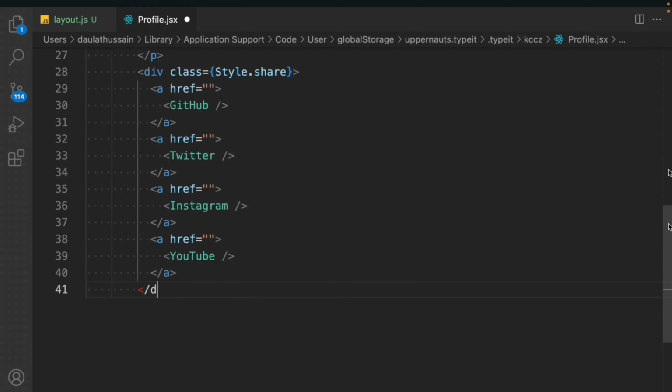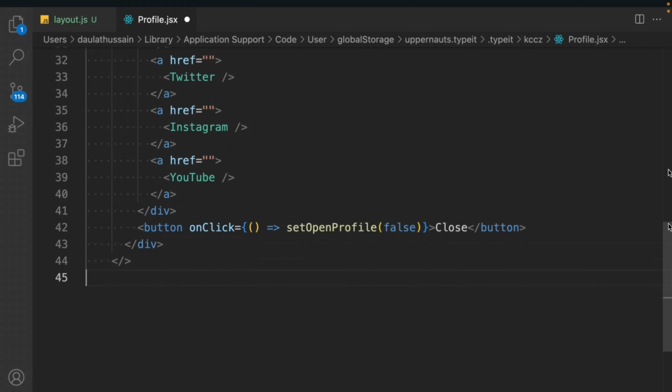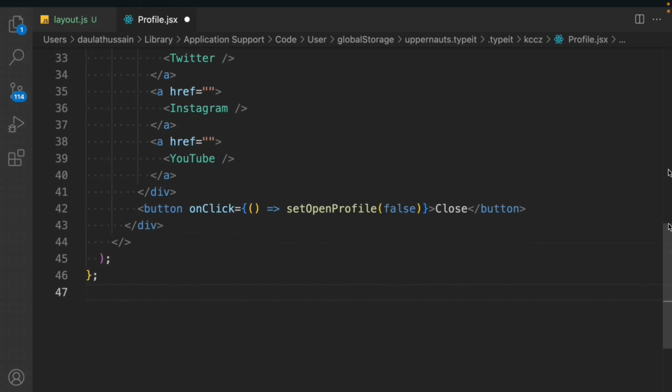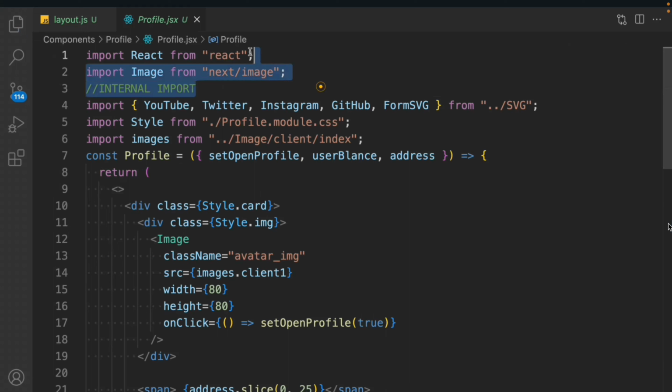Now we have to close this entire share component, and now we have to take our button for closing. So we'll say setOpenProfile to false, and it will close up the modal, and then we have to simply close all the components. Okay, simply export the profile, and that's it. So this is the entire JSX we have written for the profile component. Pretty simple, pretty decent. All we have to do is to send the props and everything will be working fine.